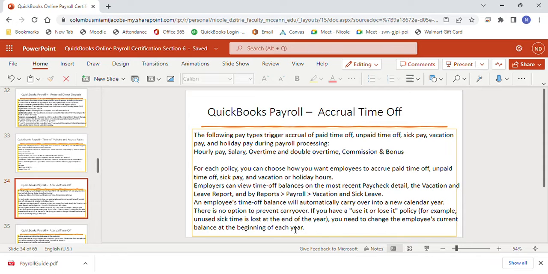Employers can view time off balances by either their most recent paycheck detail or the vacation and sick leave report, which you can get from reports. So you can go to reports, payroll, and then vacation and sick leave. An employee's time off balance will automatically carry over to the new calendar year unless you have a use-it-or-lose-it policy, where at the end of the year, no accrued time goes into the balance of the next year.